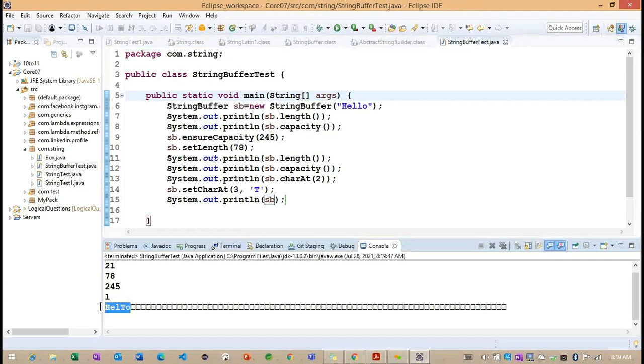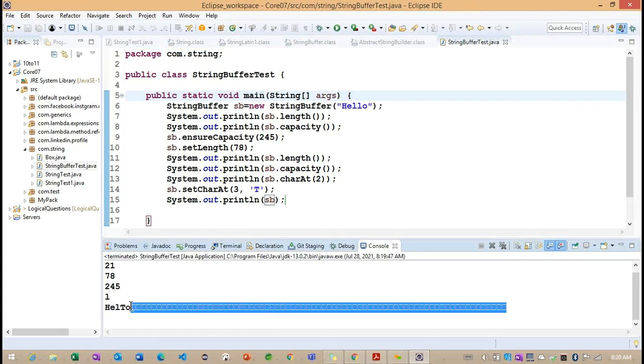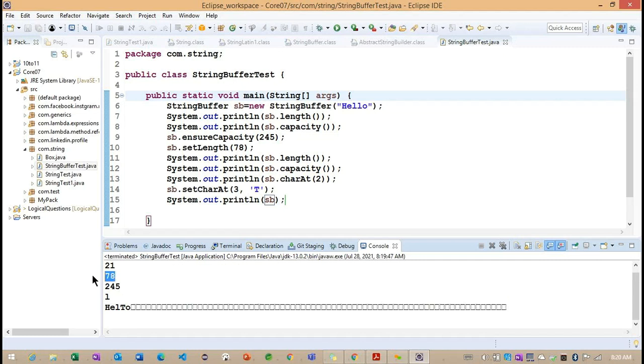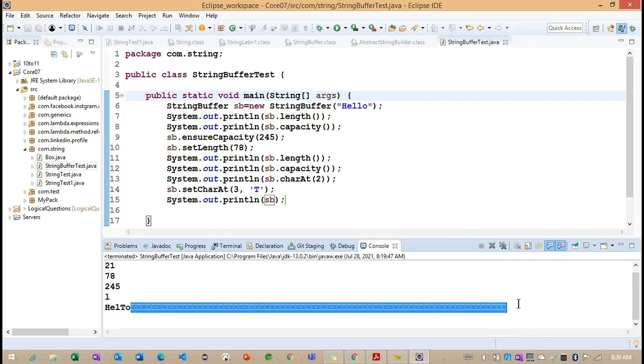Now you can see this is our output. Basically, this is our string here. But why are we getting this empty information? Because the length we have here is 78. The length we have is 78, so this empty information is stored here. Getting the point. This is very important whenever we provide an explicit capacity as well as an explicit length, because we may get this kind of problem.